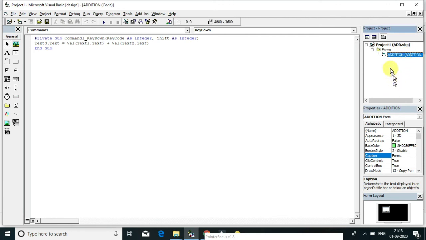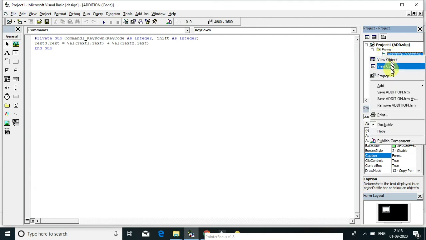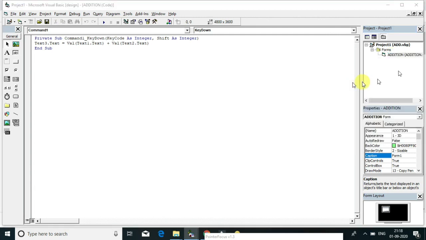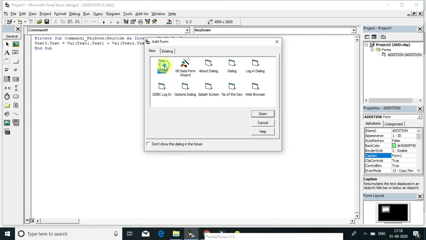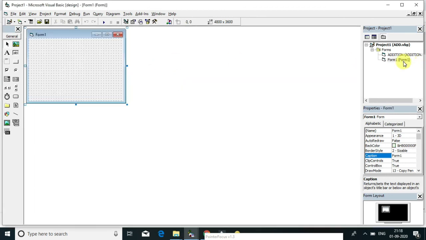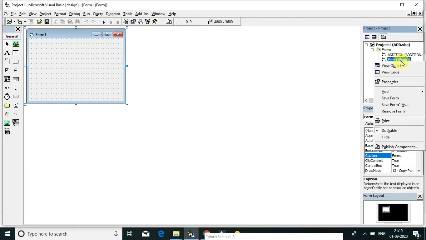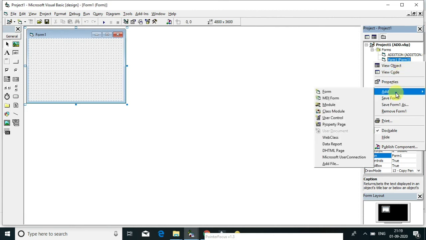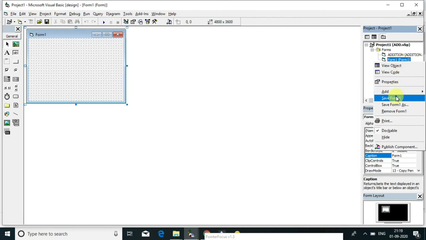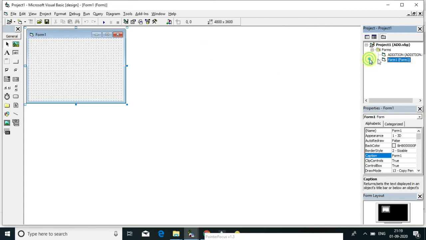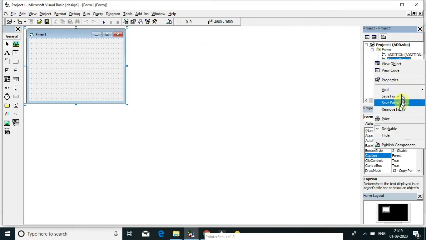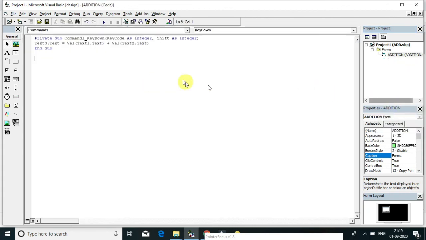In future, if you want to add more modules like subtraction and division, you can add more forms. Right click it and here you can add a form. You can create a new form under your addition project and write code for subtraction, division, or any other arithmetic operators. Like that, you can add your forms here. Save form, if you want to save the form again. If you want to remove this form, just right click it and remove it. So these are the basic things we have to know in Visual Basic 6.0.